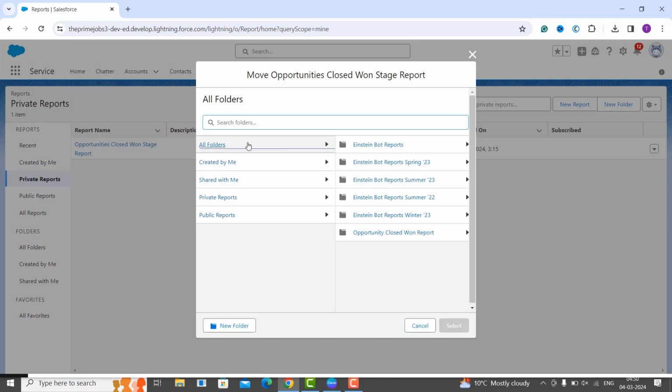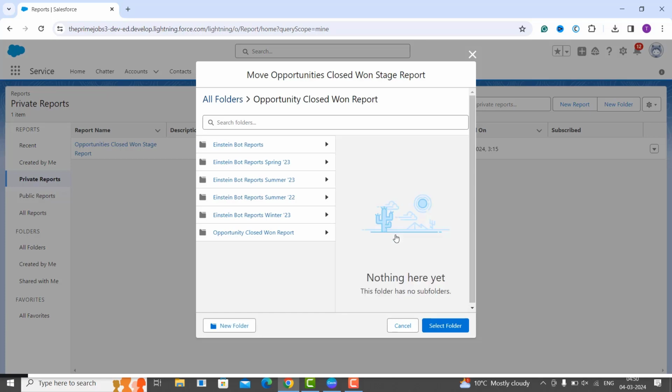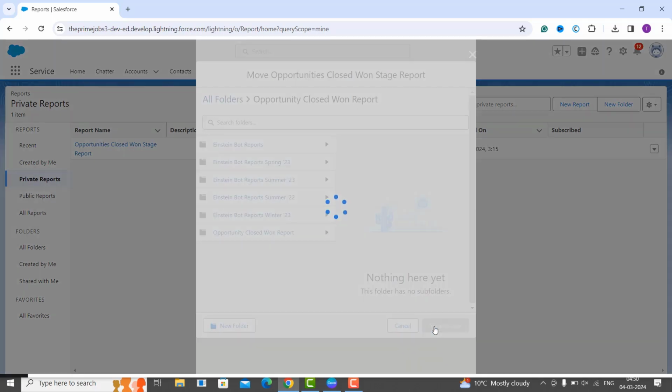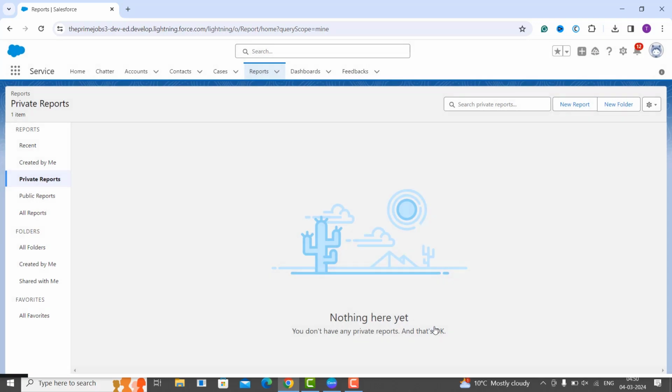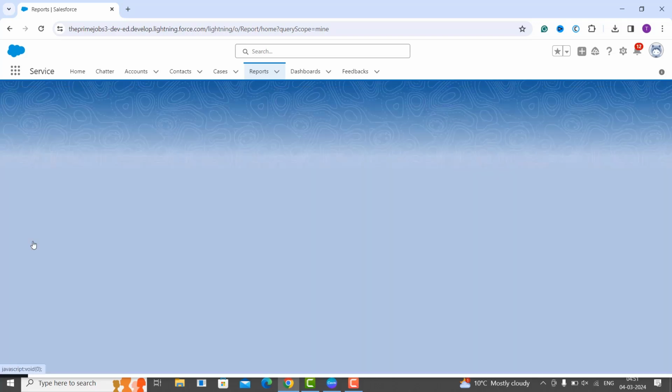So here in the All Folders section, you will get the folder name that you have created recently. So here I click on that, and on the right side it gives me a folder name. So here is the folder name, that is Opportunity Closed One report. I click on that, and here I click on the Select Folder button to move this report to a particular folder. So now you can see that it removes the report successfully from the private report folder in which it was previously saved. Now let's see if it's moved to the newly created folder or not.